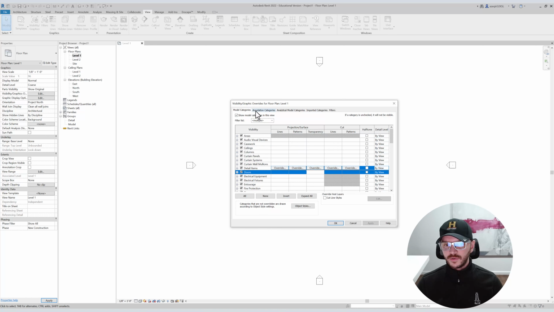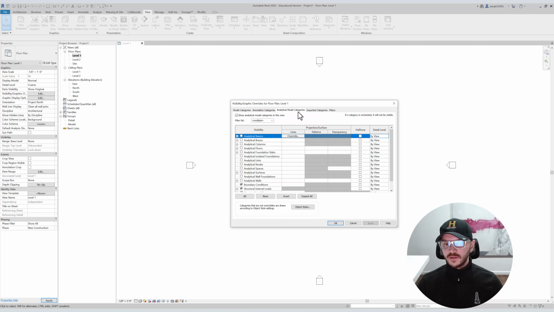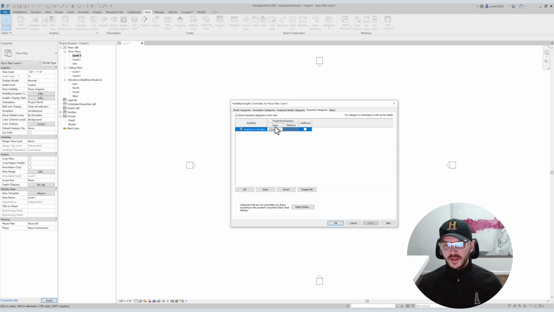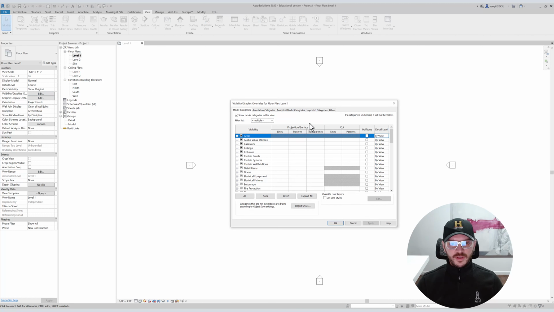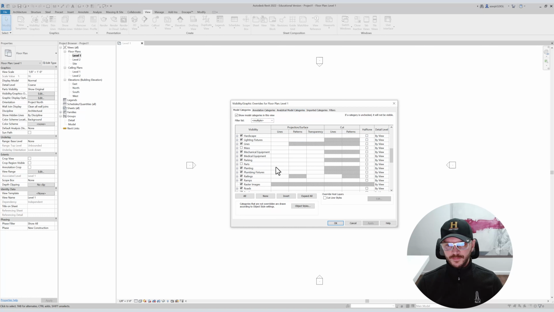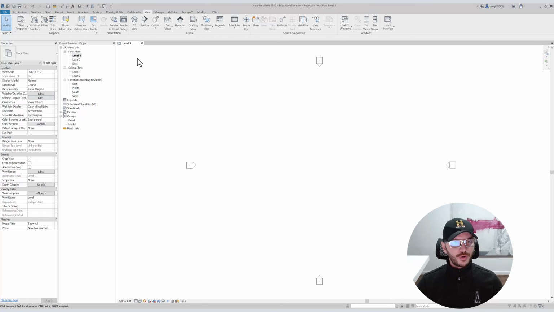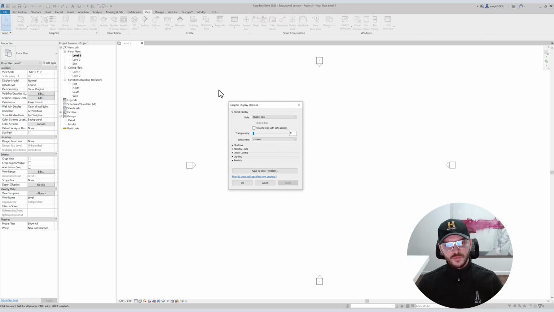These are model categories, annotation, analytical. Analytical, I've never really used analytical model categories. I'm not sure how to use it or what to do with it. Imported categories. Again, there's no need to really be playing around in here. And then filters. We can talk about filters later on, but that's more advanced. So that is a very specific way to control your graphics just for this level 1, okay?